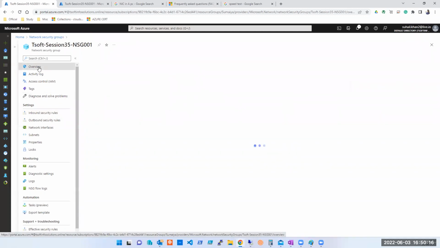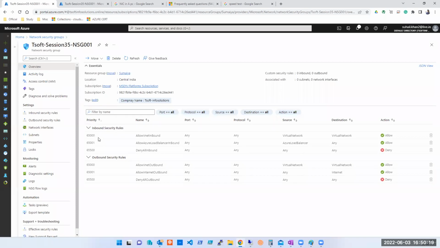If I click on overview, I see both of them. यहाँ पर inbound and outbound दोनों मुझको दिख रहे हैं. These are default rules. What do you mean by default rules? Default rule का मतलब होता है कि the moment you create one, उसके साथ by default आ जाते हैं.